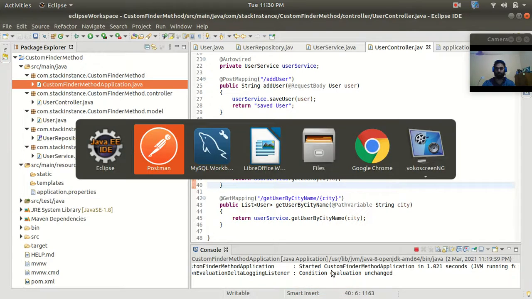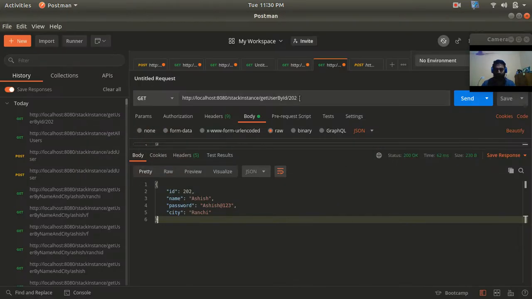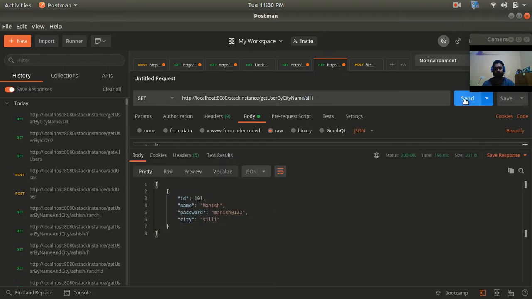Let's go to our Postman, and here we need to find get user by city name, and then pass a city name. We have Ranchi, and we have one city with the name Silli. Let me fetch the information of the user according to the Silli city. So I have added Silli here. This is the get method. Let me send. After hitting send, you can see that I fetched the data of user 101 according to the city Silli.